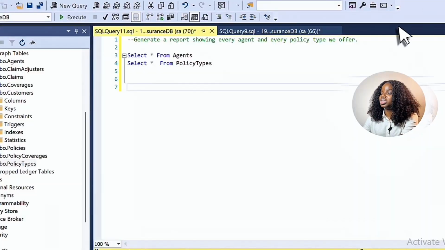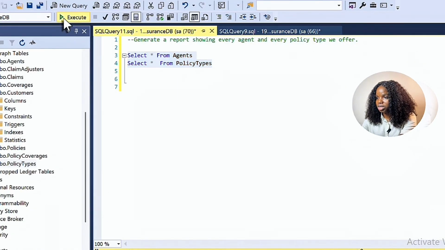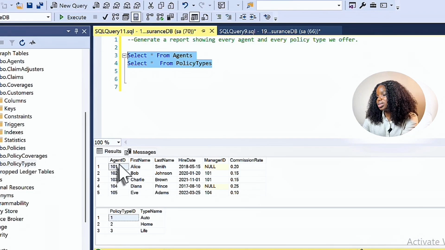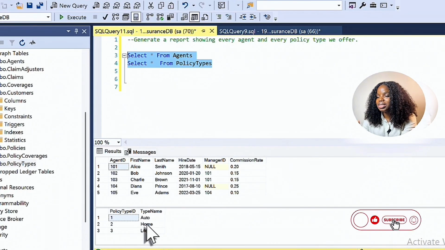So we said that we should generate a report showing every agent and every policy that we offer. Now let's see these two tables first and see what is on them. You see that the agent table has agent ID, first name, last name, hire date, manager ID, and commission rates. But look at policy types. There is no column that is similar between the agents table and policy types. We just know that we have 3 policy types in our table.